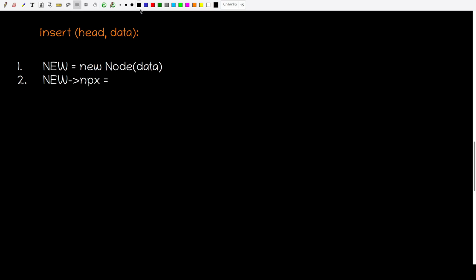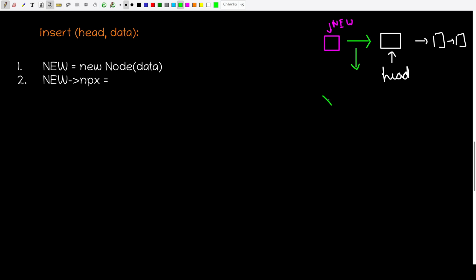So let me explain this. Let us say there is some linked list which is already there, the head of this linked list is given by this, and there are some nodes in this linked list, and we want to insert this new node into this linked list. This is the new node which we have created. For this, we need to update this npx pointer, and this npx pointer will be equal to XOR of previous node.